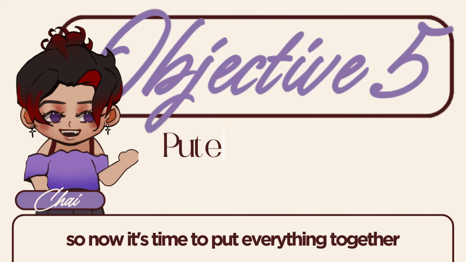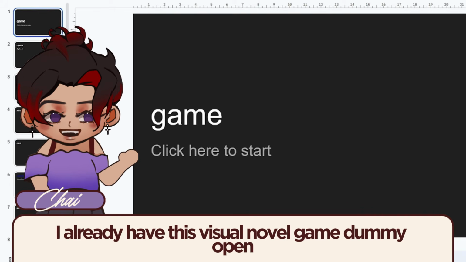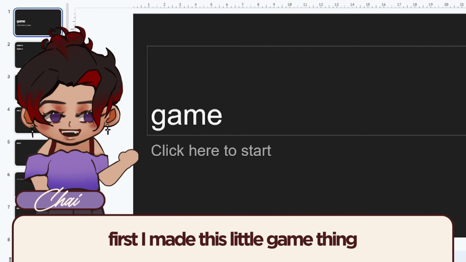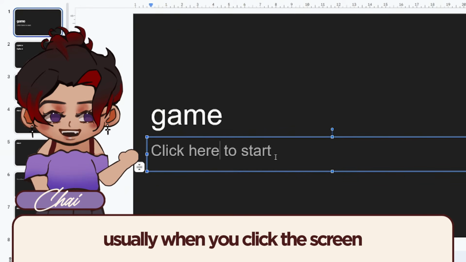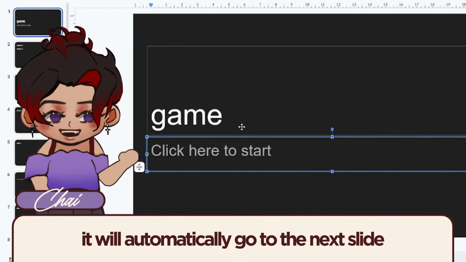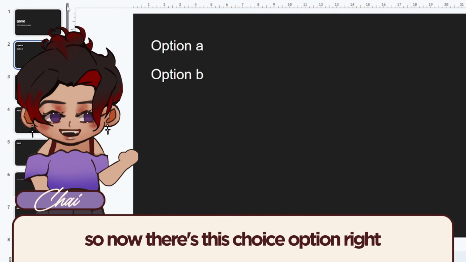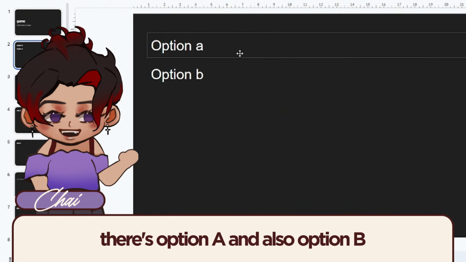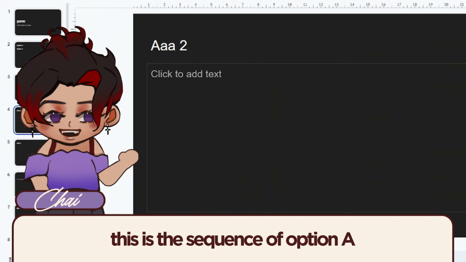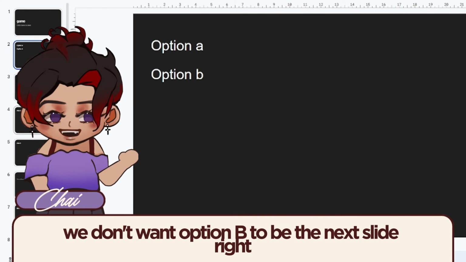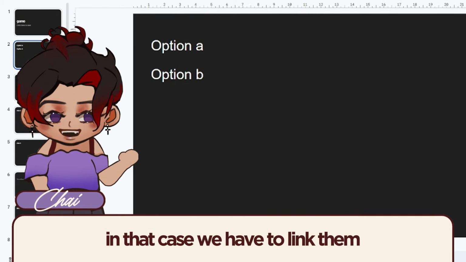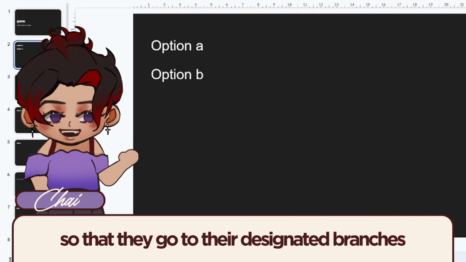So now it's time to put everything together. I already have this visual novel game dummy open. First, I made this little game thing. You don't necessarily have to add anything right now because during the slideshow, usually when you click the screen, it will automatically go to the next slide. So now there's this choice option, right? There's option A and also option B. This is the sequence of option A. So there are 4 slides. If option A is the next slide, we don't want option B to be the next slide, right? In that case, we have to link them so that they go to their designated branches.